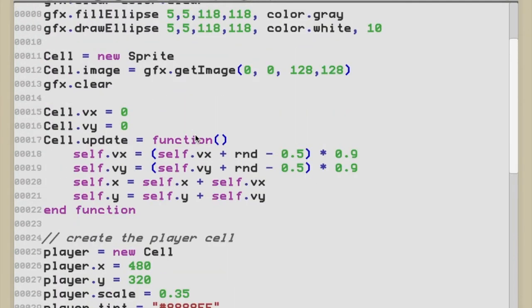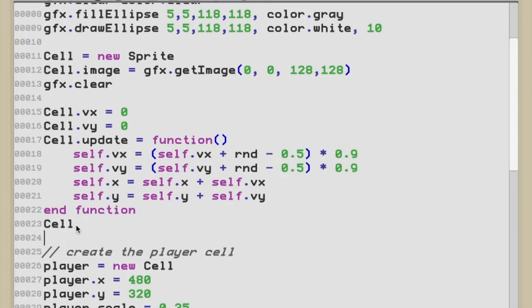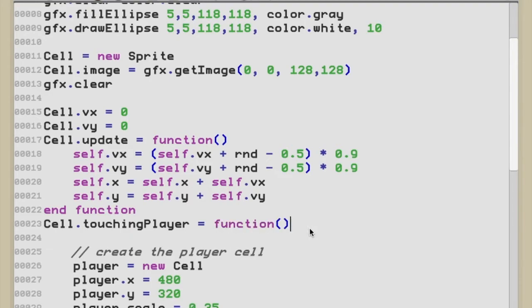So first I'm going to make a method to detect if a cell is touching the player. So that's cell.touchingPlayer. Oops. I think I clicked outside the window.